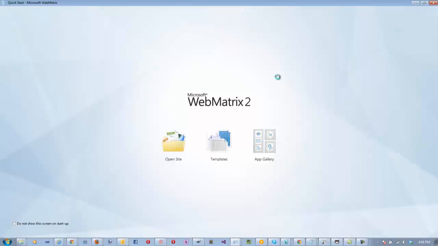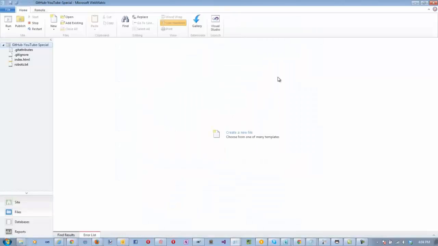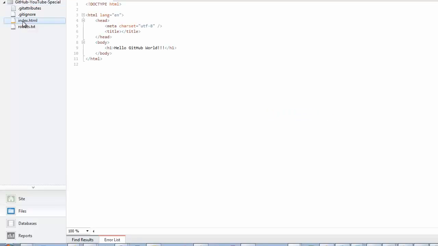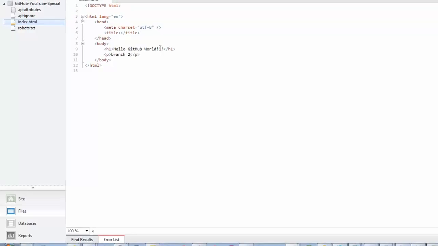And we'll just make a little change here. Come on. Hopefully one of these days I'll have an SSD drive. Okay. And we'll open that index file, and we'll put a paragraph in here. Branch 2, just for the fun of it.